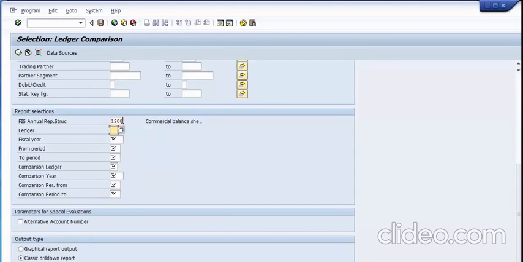Now here you need to take the ledger, the first ledger which you want, and below it will ask you for the comparison ledger. I will take 0L, that is the leading ledger. Then the fiscal year from which you want to compare; let me take 2015, period 1 to 12. So this is what I have taken for the leading ledger: I am comparing 2015 period 1 to 12.